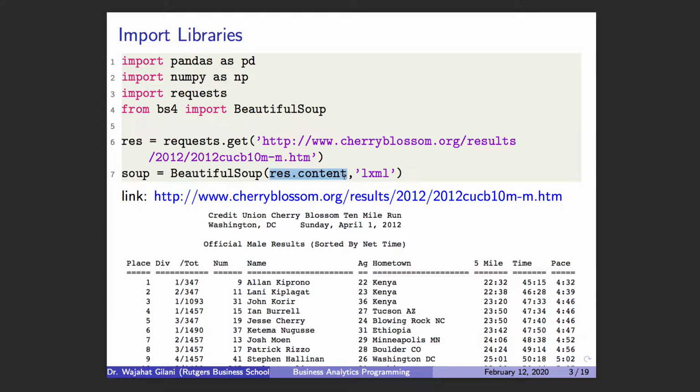Now, I do a comma, and I say lxml. What is that? That is one of the most popular algorithms for parsing in BeautifulSoup. That was a separate web scraper along with BeautifulSoup. BeautifulSoup now incorporates it, and there's different types of parsing algorithms out there. lxml is just one of the most popular ones. So that's the one we're going to use.